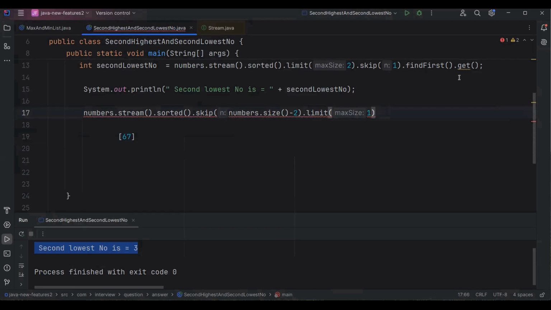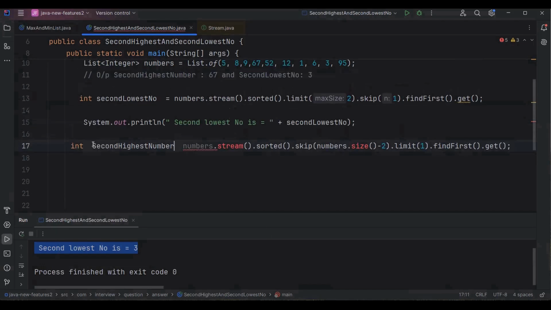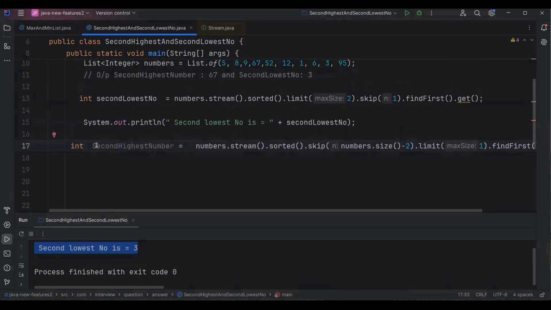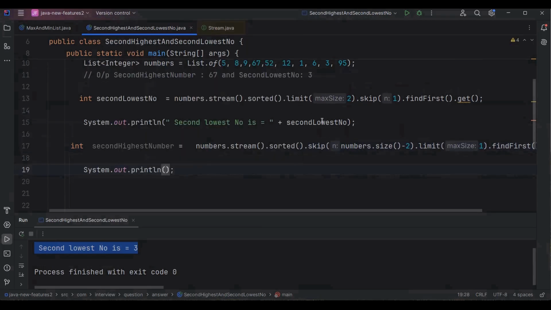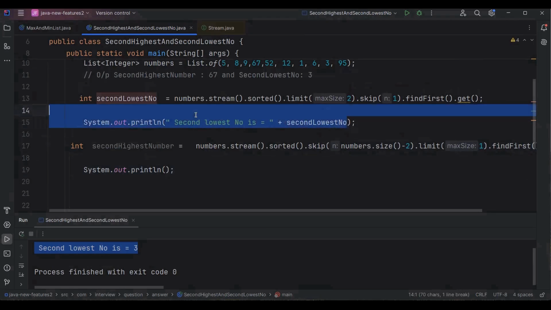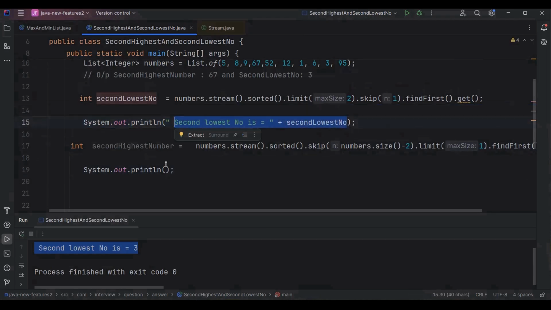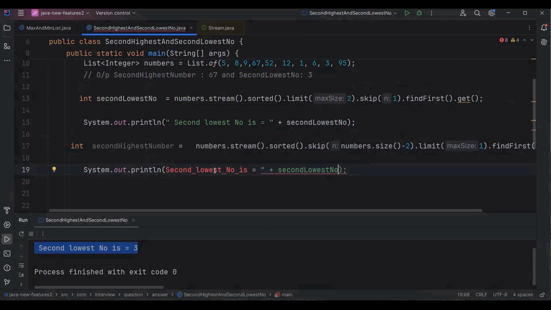Now to print this value, again I will call the findFirst and get methods. Now I'm going to assign the result of this into one more variable here, and that is secondHighestNumber. So let me write that. So int secondHighestNumber is equal to the result of this. And now let me print this as well. For that, again, I'm going to write the sysout. And inside the sysout, I'll write "second highest number is" followed by secondHighestNumber.